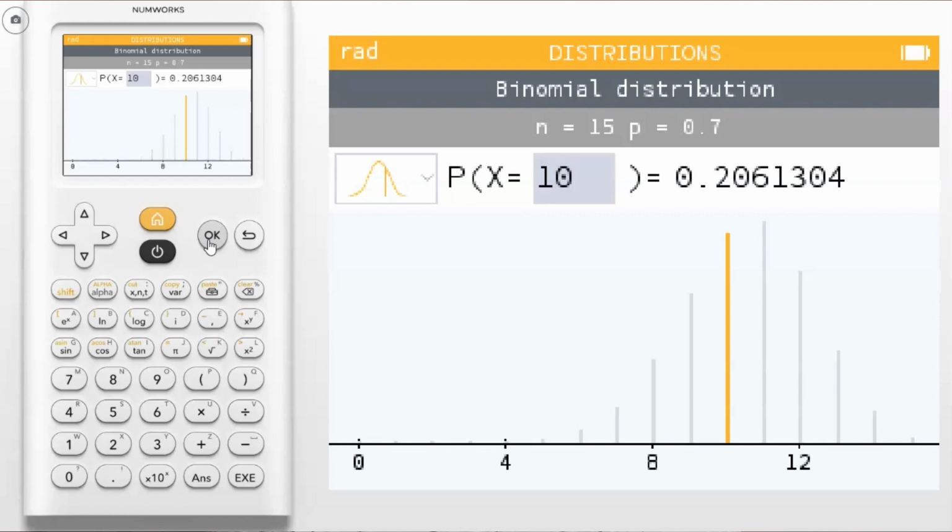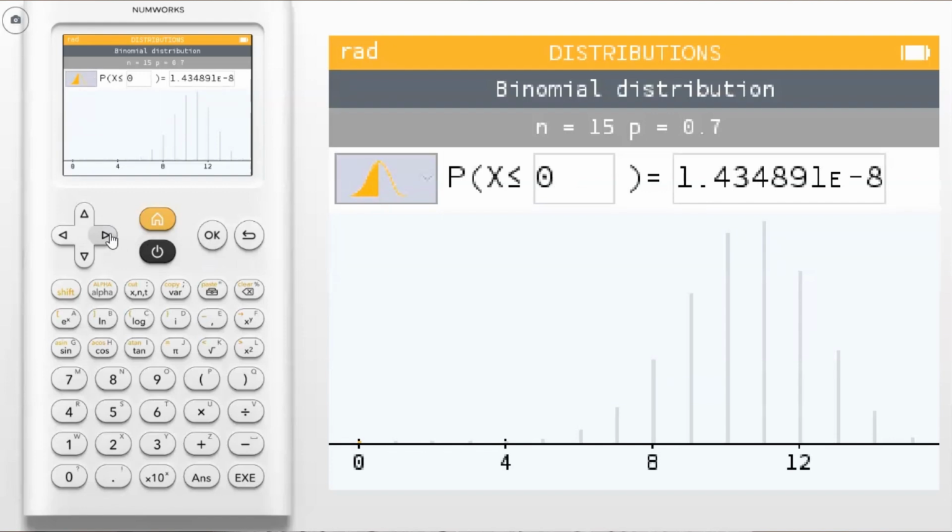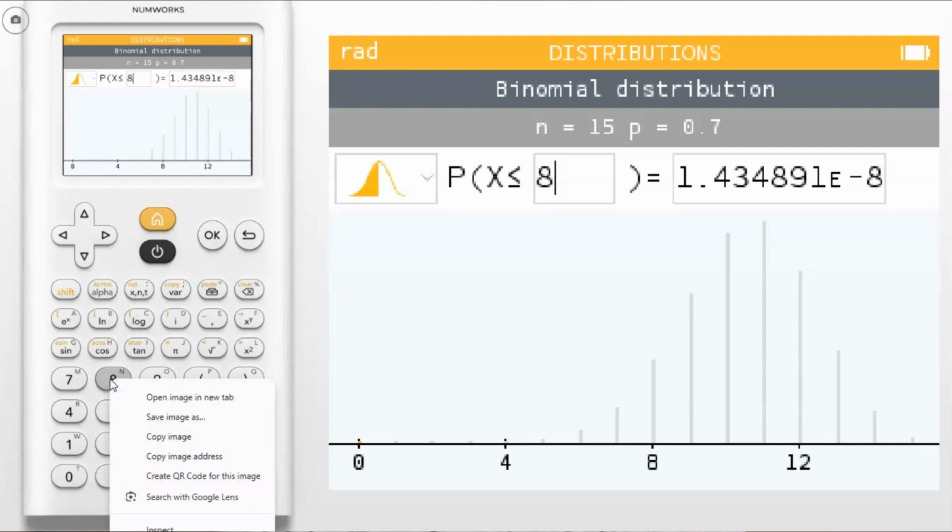Now, to answer the second question, we have to really use our brains. It was, what is the probability that there are fewer than 8? So now we're going to go over to the drop-down box here, and we're going to select the one that has the area to the left or below shaded. Now, notice it says the probability that x is less than or equal to. So if we type in an 8 right here, we're actually not going to get the answer we want. Let's do it real quick so I can show you.